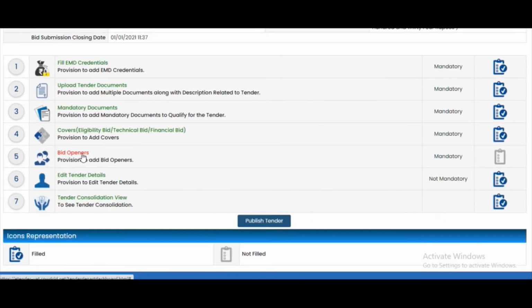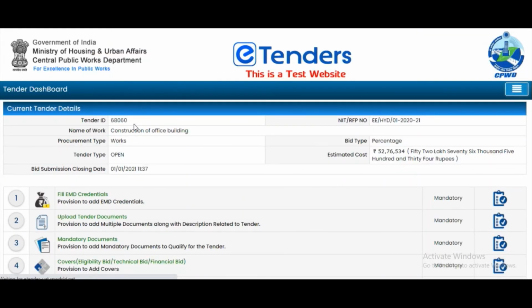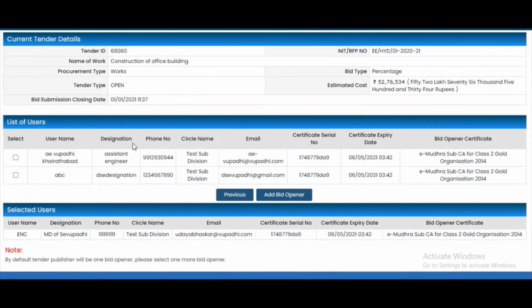Next is selection of bid openers. Here, the user can select the bid opener for the tender. The tender publisher will be the default bid opener. The user needs to select one more bid opener to continue with the process.